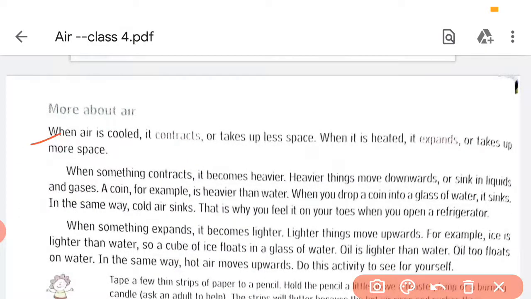When air is cooled, it contracts or takes less space. When it is heated, it expands or takes more space. When something contracts, it becomes heavier. Heavier things move downwards or sink in liquids and gases.